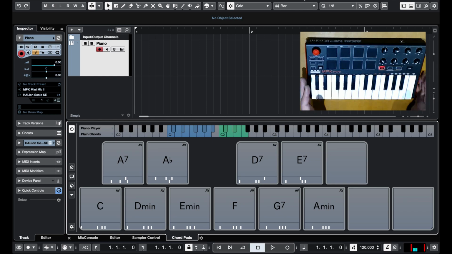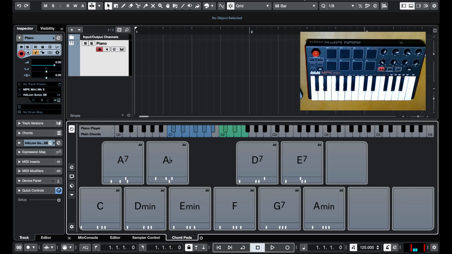Now, as it happens, I've got an MPK Mini. It's a very useful portable little keyboard. Throw it in the laptop bag whenever I go away. But the pads by default don't work in the way I think you'd want them to in Cubase. So as you can see on the screen, I've got just a piano sound in Halion Sonic set up and chord pads ready to go, and we've got the default pads set up.